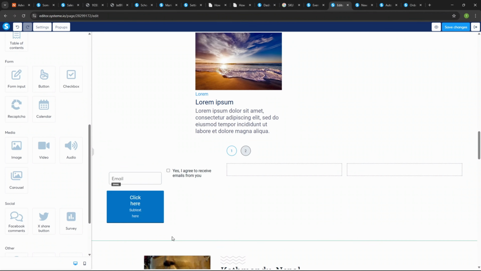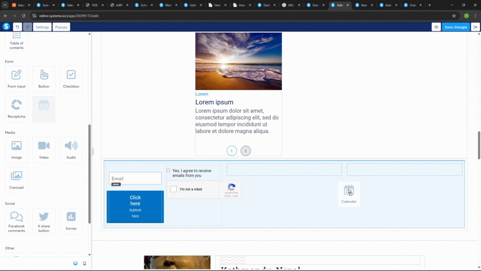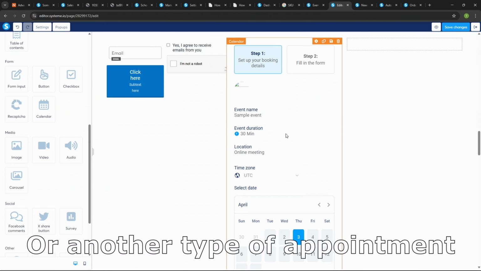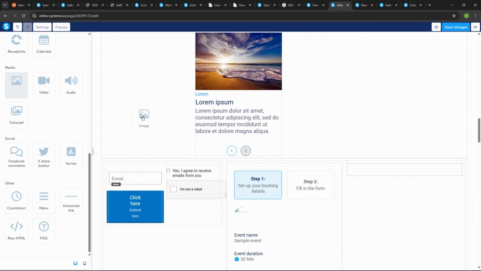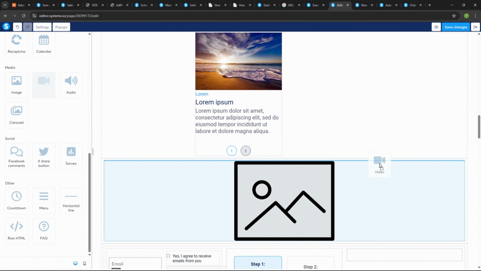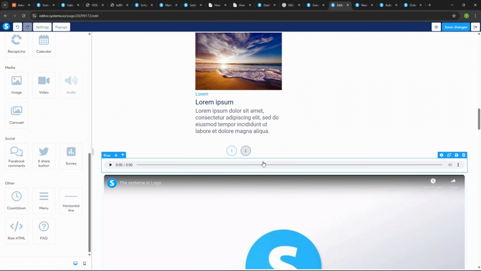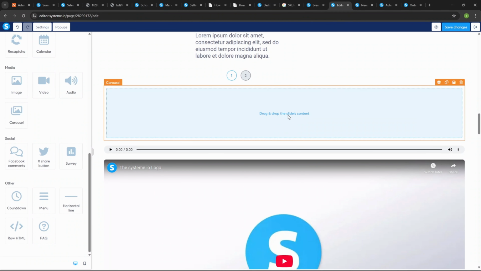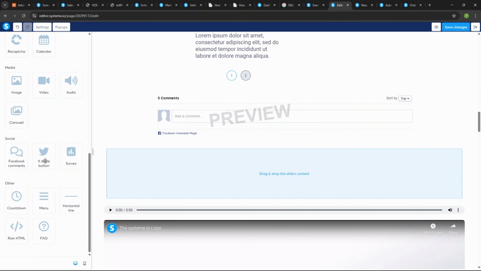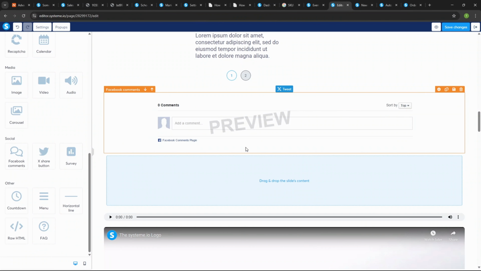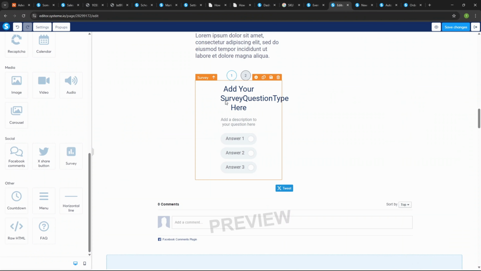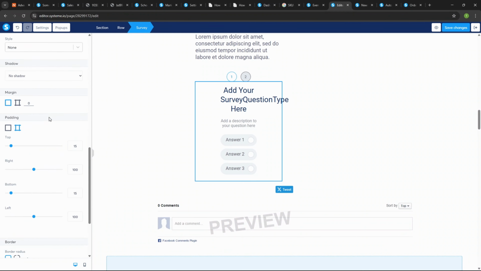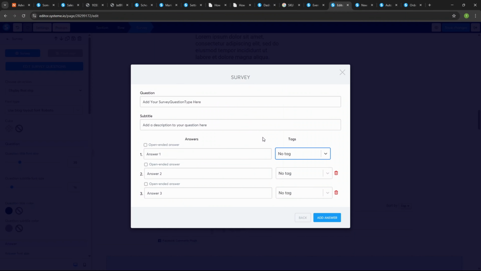Then you have a checkbox, so they will need to click on it. Then you can also add a reCAPTCHA, again, if you'd like. And you can add the calendar right here, so this is where they can book a call. You can add images, you can add a video, you can add an audio file, you can add a carousel of different types of images or videos. You can add Facebook comments, you can add a Twitter or X share button. You can even add a survey if you want to, and you can edit the questions right here. As you can see, it's not that hard.